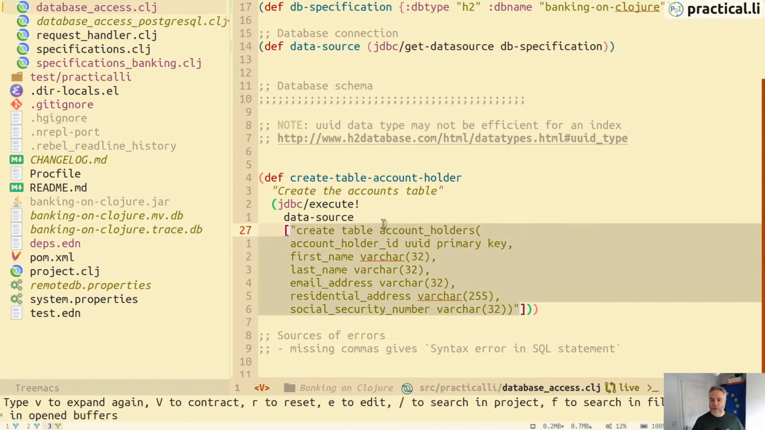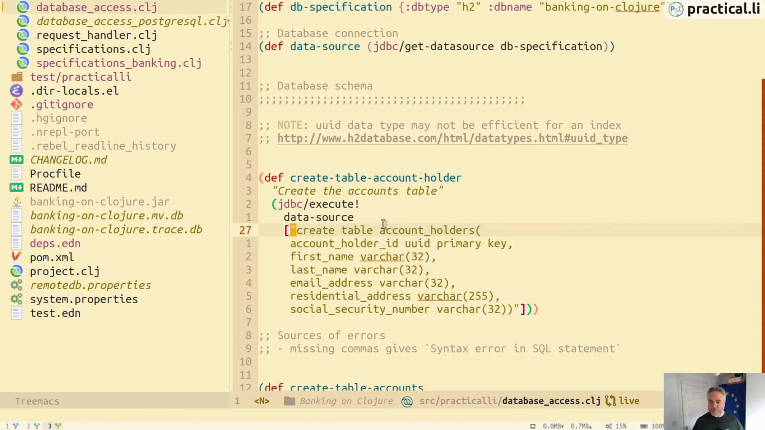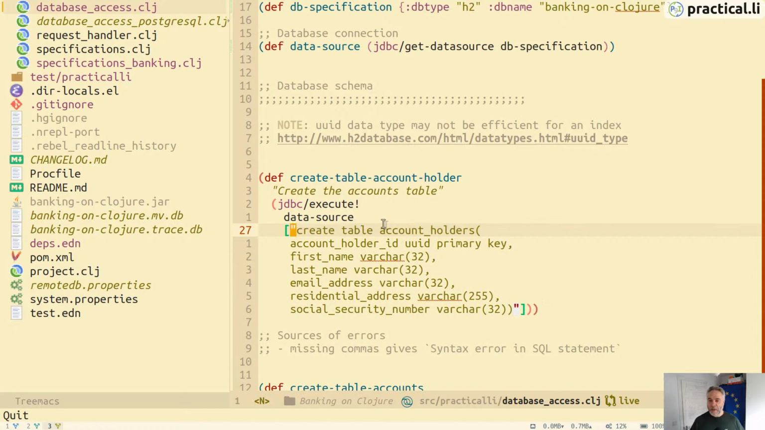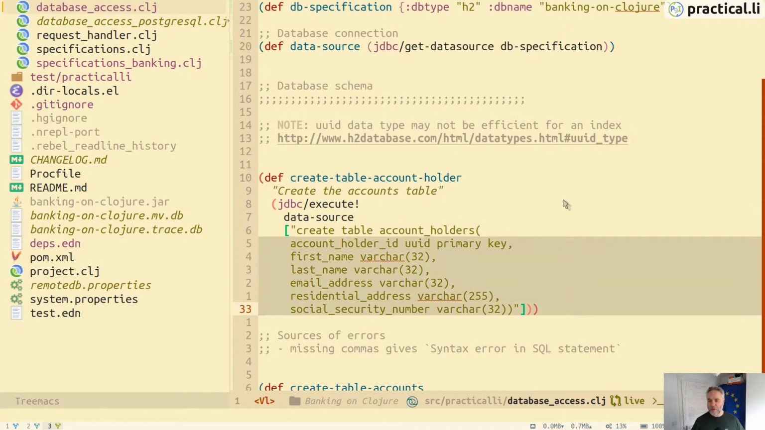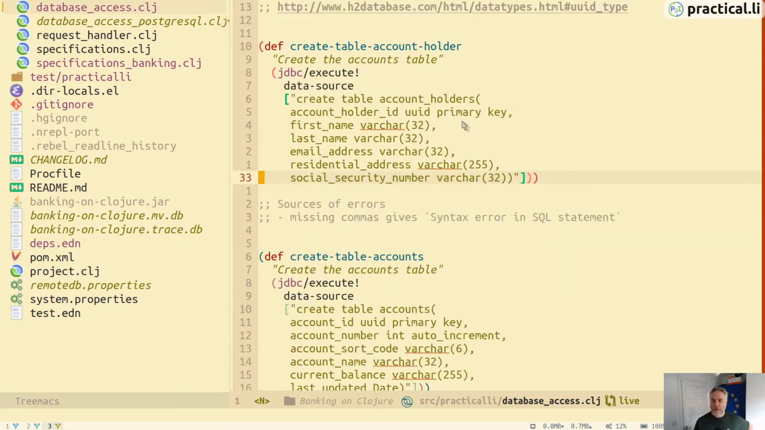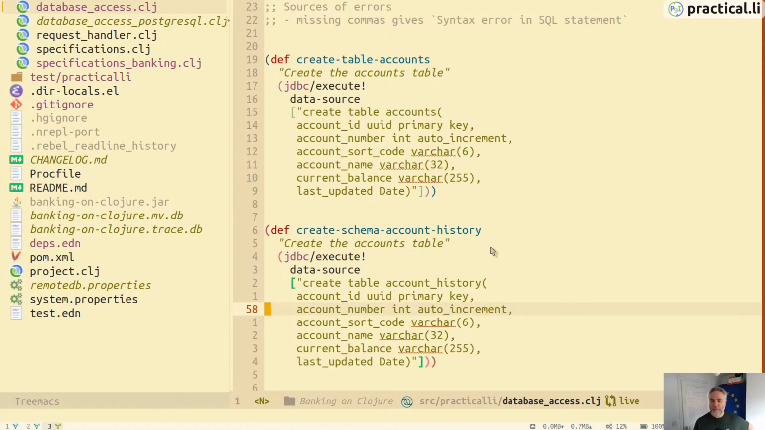And then in the vector that we've got here, we've got a string, which is our JDBC statement, SQL statement, sorry. This is just creating a table called account holders, and then these are the columns that the account holder has. And so what I've decided to do is create 3 tables. So I've got an account holder, I've got accounts, and then I've got an account history.